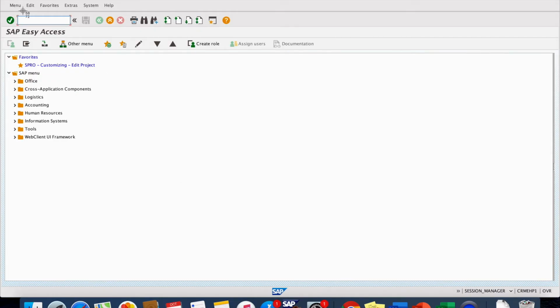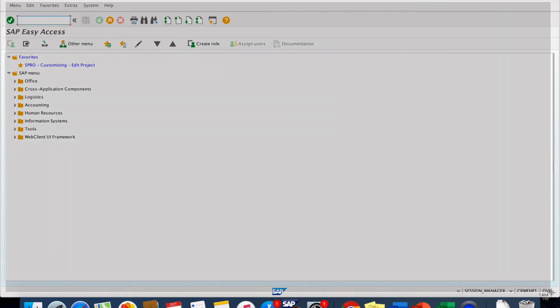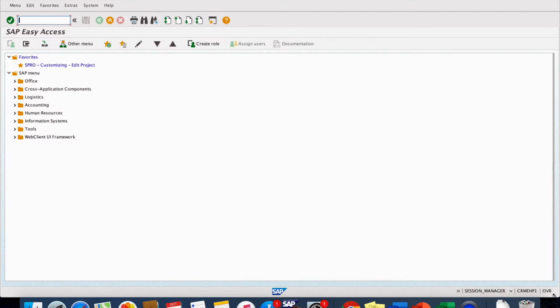This screen is called the easy access or home screen. This screen is also called the front end screen. This is the screen where users or end users or super users work. This place is called the command prompt or command field. You can use this field or this box to type all your transaction codes or shortcuts.